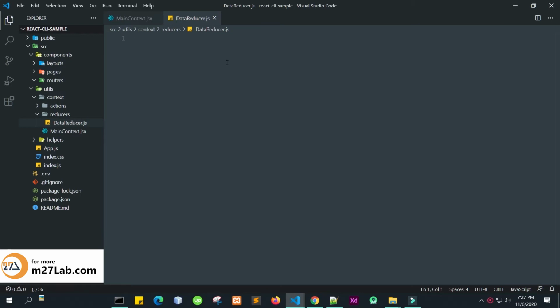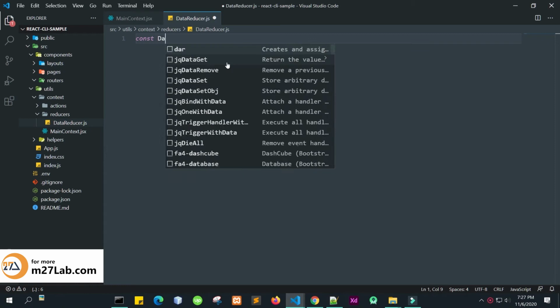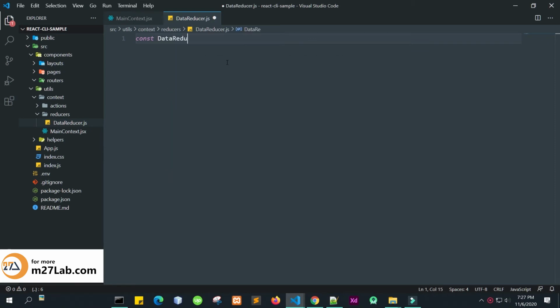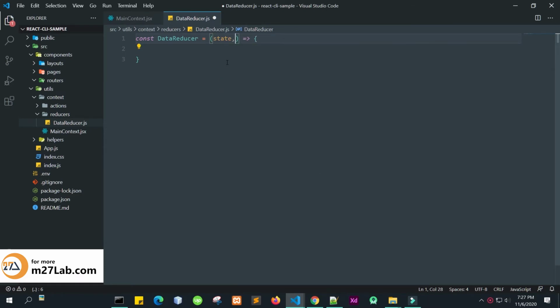This reducer is nothing but a function. So we will create a function constant data reducer. Let's make it a function, and this data reducer will accept two parameters. One is state, another one is action. Based on this action, the dispatcher will run and update the initial state, okay.